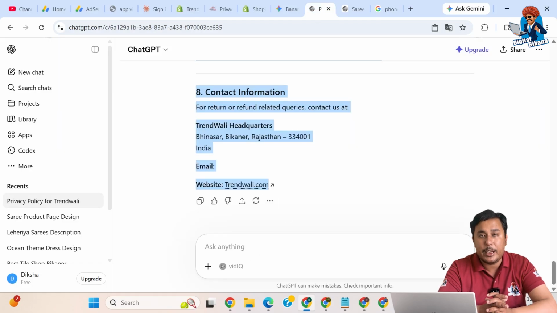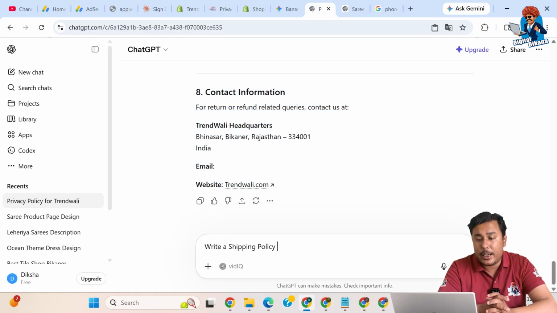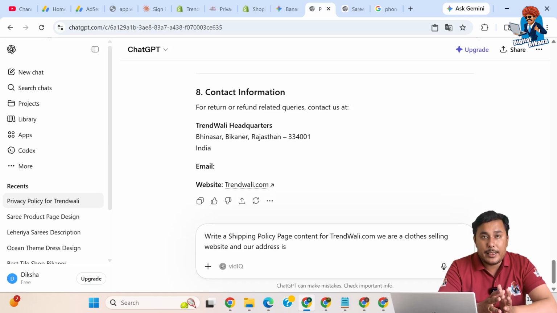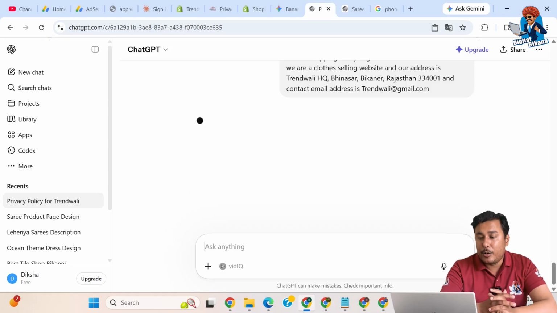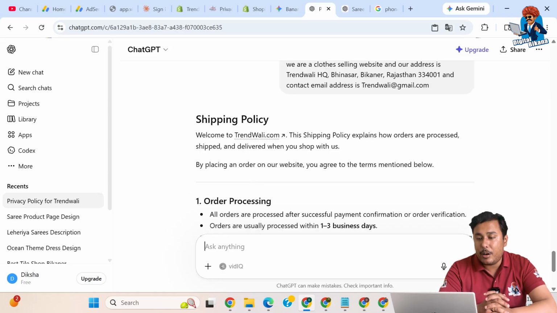or you can use ChatGPT, Gemini, Claude AI, or some shipping policy generator tools for writing the shipping policy page content. So here I'm just using ChatGPT, so I'm just typing: write a shipping policy page content for my domain name, and I sell this, and these are my contact details, and we generally provide shipping within these many days, whatever the time frame is. So you can simply mention it and then you can simply submit it. Okay, so it has started writing the content for us.